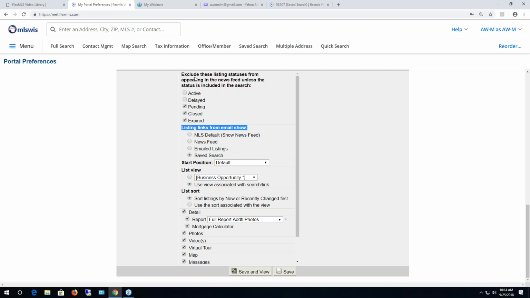The one that's right here, exclude these listing statuses from appearing in the news feed unless the status is included in the search. So if you've got this news feed, you want to use the news feed option, typically, I think your default is not anything selected here. I can't remember. It's been so long.